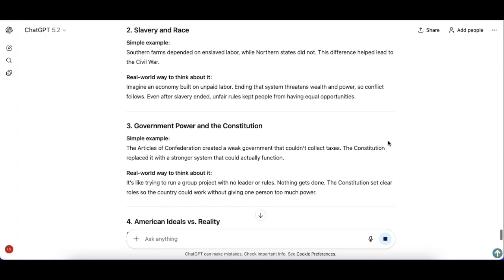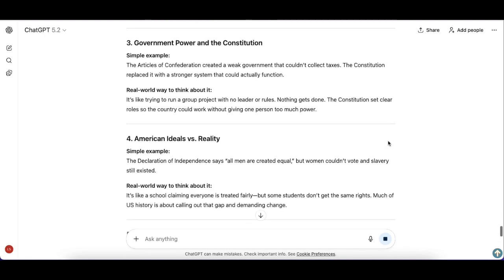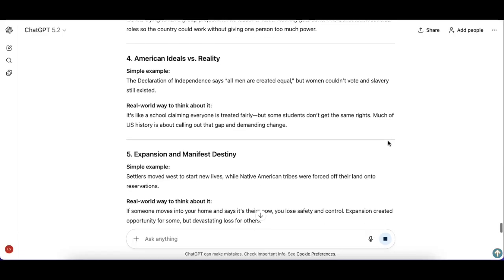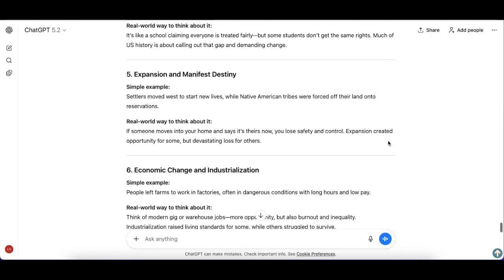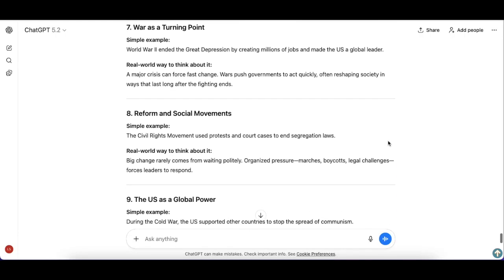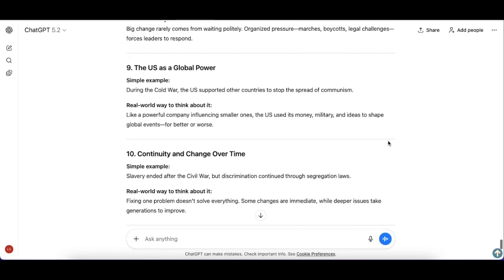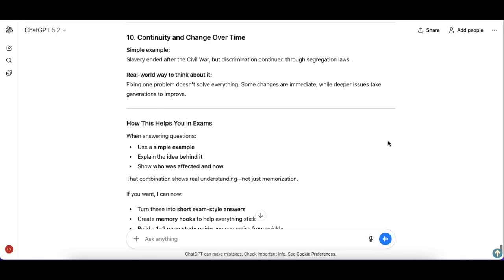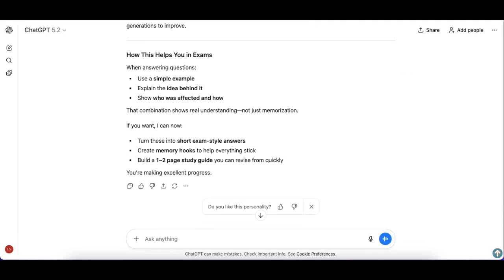This is also a great way to test whether you truly understand a concept. If an example makes sense to you, that's usually a good sign that the idea has clicked. And again, this works best when you compare the examples to what you've learned in class or from your reading. AI is a support tool, you're still the one doing the learning.